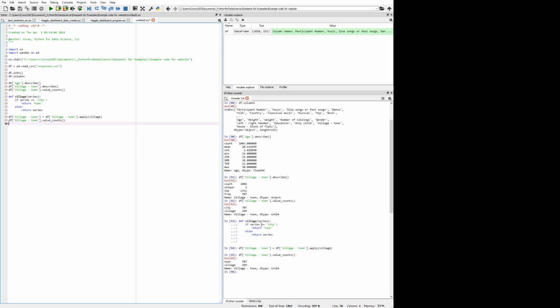And we can see there are 707 occurrences of town, 299 occurrences of village. You can double check to make sure, and sure enough, everything worked out just fine. Now we can also do this with continuous data, recoding it to categorical data or what have you.